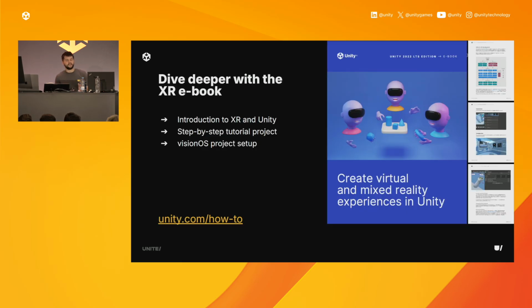And lastly, if you are new to Unity or XR, we have this great ebook that just came out. It was also sort of mentioned in the keynote earlier. There's a lot of great educational resources for Unity 6. This one, called Create Virtual and Mixed Reality Experiences in Unity, includes a step-by-step walkthrough of how to set up a project, how to configure your XRI interactables, Vision OS project setup. It's a great resource, as well as sort of introductions to other areas of Unity as well, from baking, lighting, and other things like that if you're unfamiliar. So check that out at unity.com/how-to.